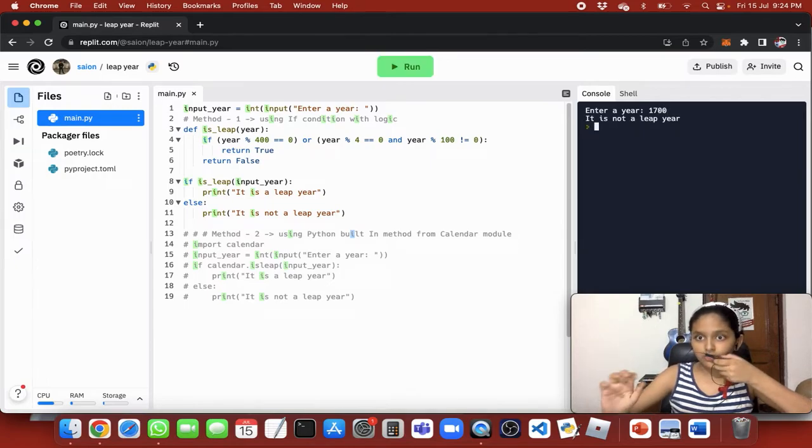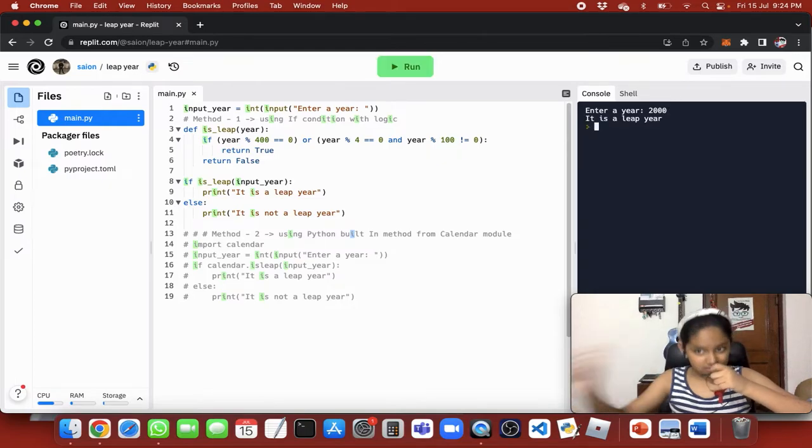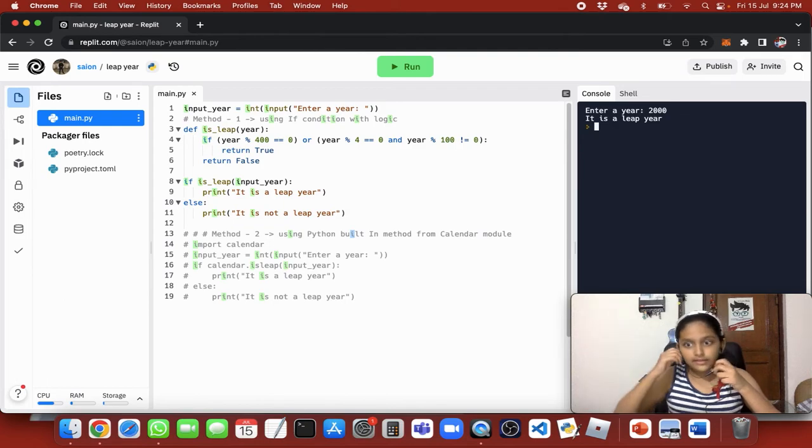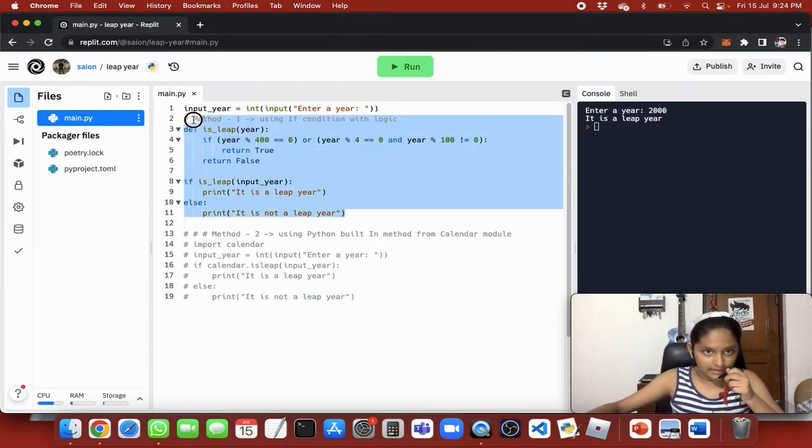1700, it is not a leap year, which is correct. 1600, it is a leap year, which is also correct. This is also correct. So basically we are getting the answers correct. This was a pretty cool trick. So now let's comment this out and move on to our second method.